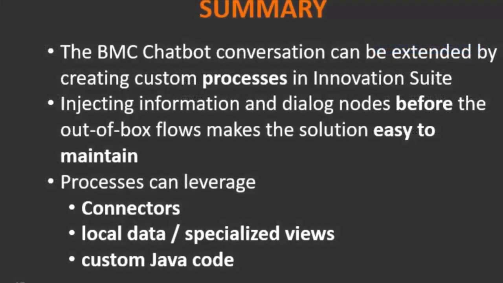To summarize, you can customize a BMC chatbot conversation, extending it by creating custom processes in Innovation Suite. You can inject information and dialog nodes before the out-of-the-box flows, making it really easy to maintain, leveraging all the power of connectors, local data, specialized views, and even custom Java code if you need it.